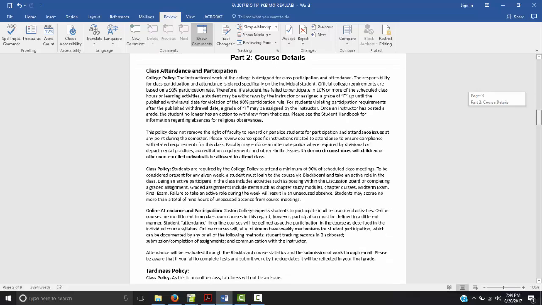Moving on to part 2, course details. Very important one, class attendance and participation. All right, the college policy on participation. You must participate 90% or more in a course. If you fail to do so, the instructor has the right to remove you from a course. And in a class like this, if you are not active in a class and you aren't participating, you aren't going to do well anyway.